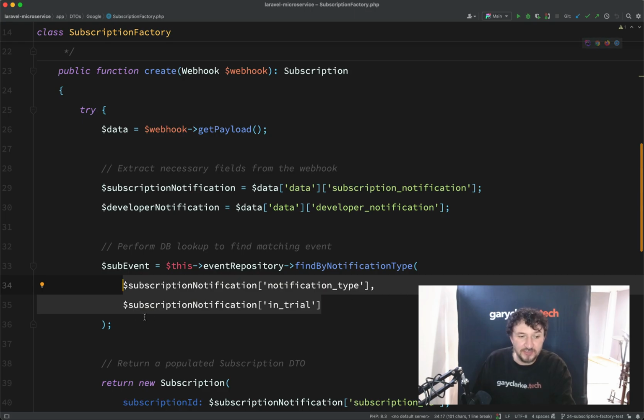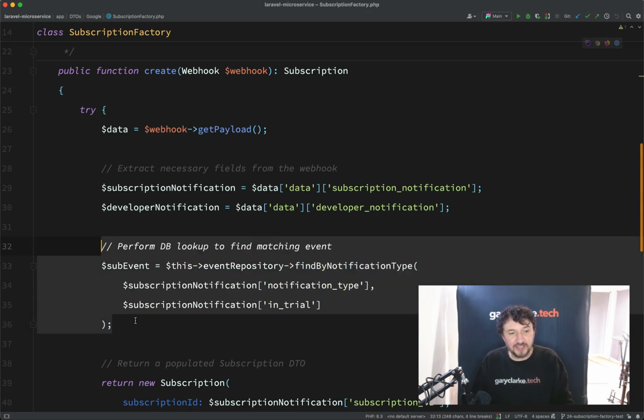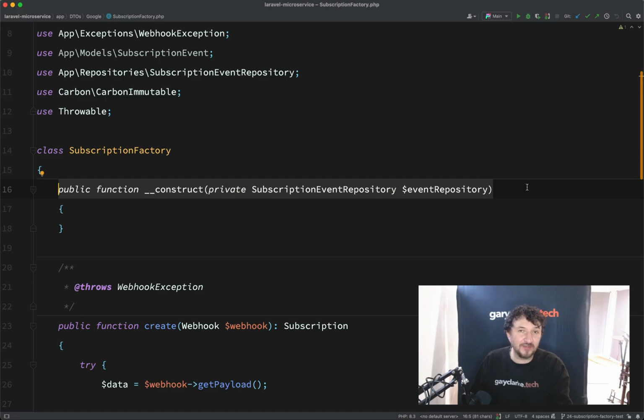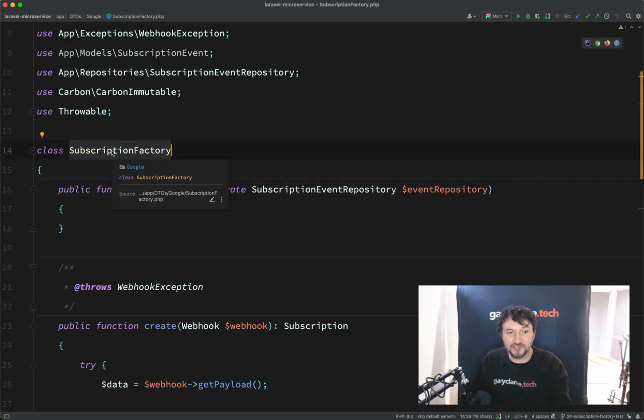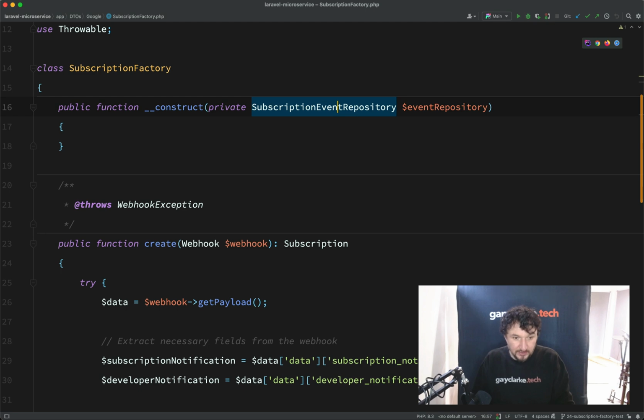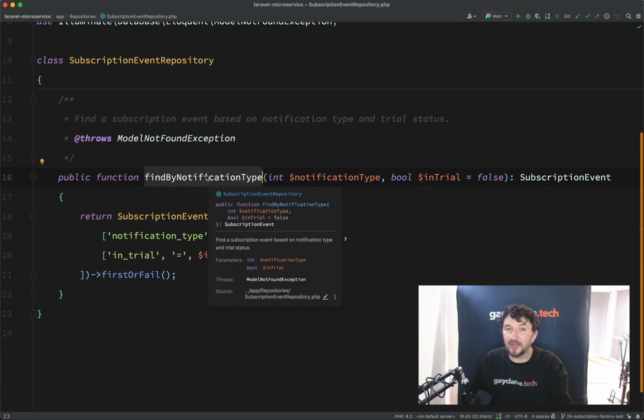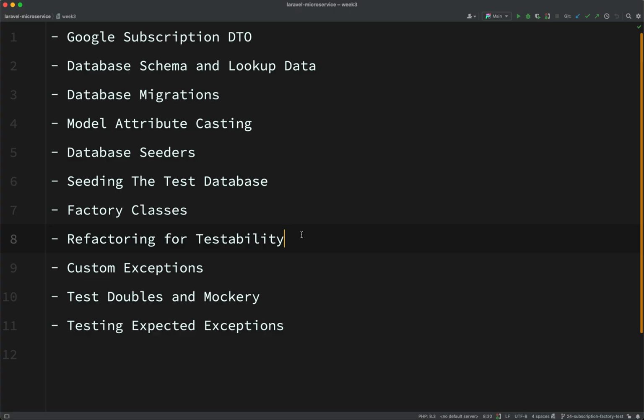And what I did here was, rather than drop the code which interacts with the database directly in here, I injected a repository. And so what that means is, in the unit tests, I don't have to interact with the database for real. What I can do is inject a mock repository when I'm instantiating my subscription factory in my subscription factory test. I use a mock repository and just say, okay, when we call this particular method, find notification type, then just return me a pre-built subscription event. And so that was the subject of that lesson, really.